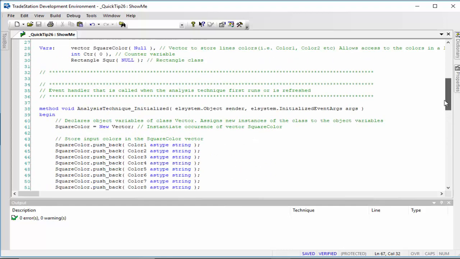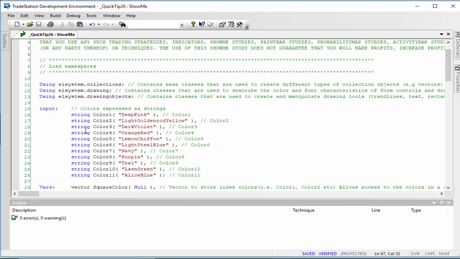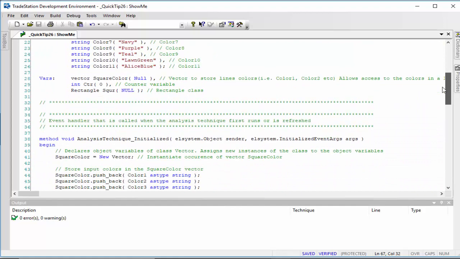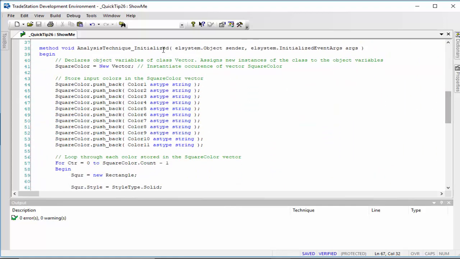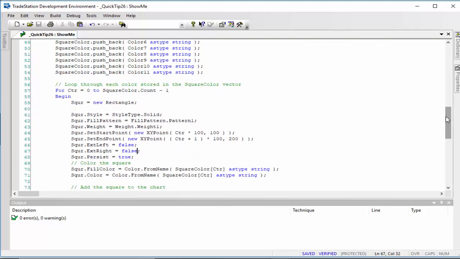So the program uses, as I say, some strings to determine the colors, and we've got 10 colors there which I've selected somewhat randomly. And then what we do is we create a vector, we add those strings to the vector, and then we go through a for loop for each element in the vector, and we create a new rectangle, and then we put that in a particular position, etc.